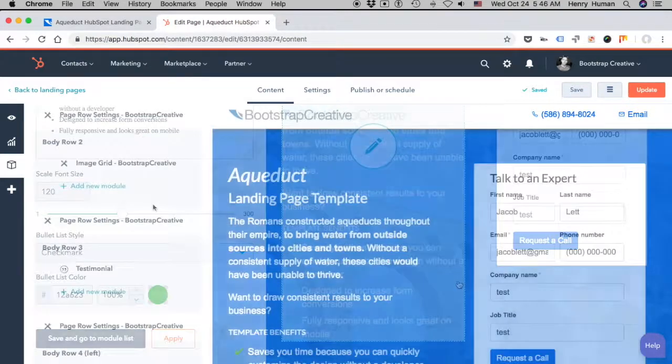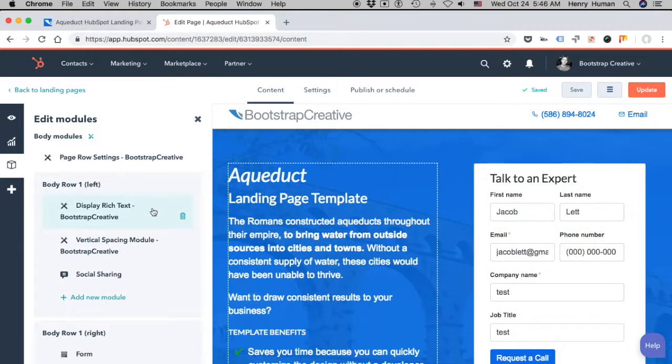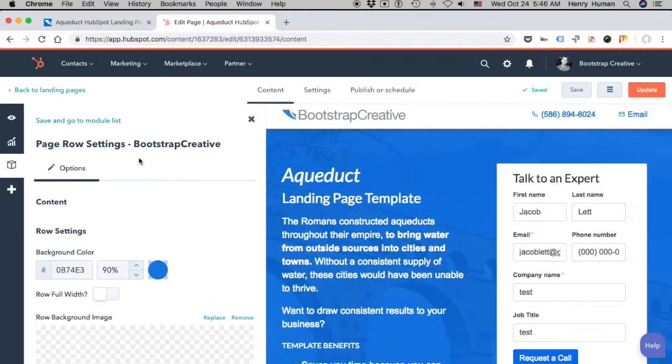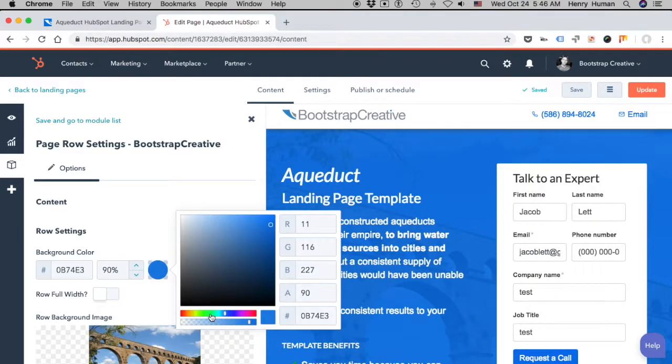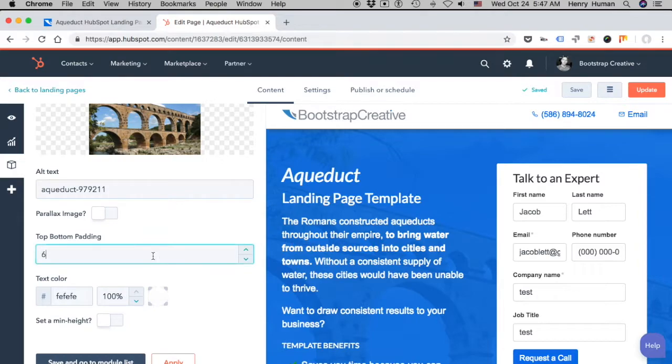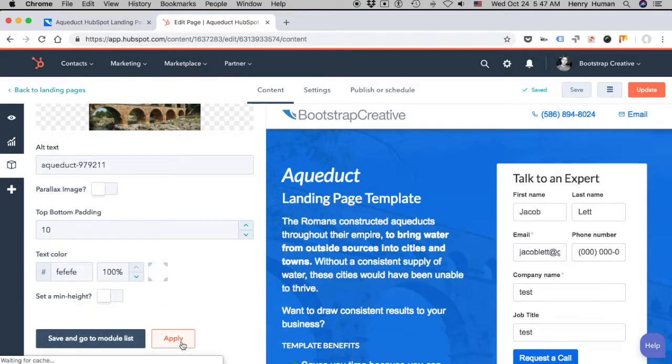In addition, you can also control the style of each row using the Page Row Settings module. Here you can change the row's background color, top and bottom row padding, background image, and a whole lot more.